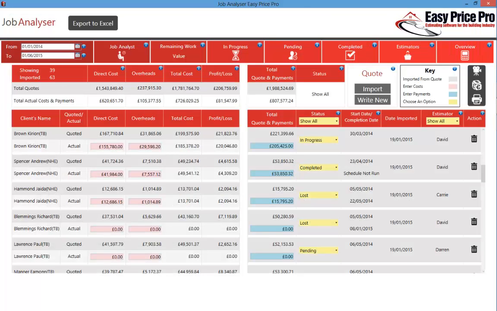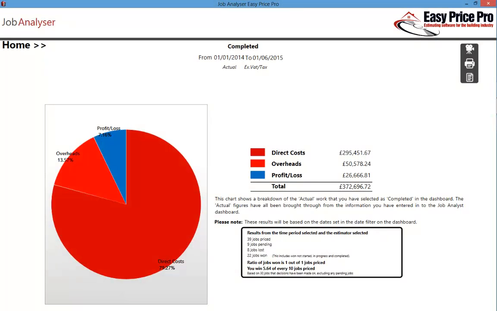The completed work report's here. When you click the completed report, you can see the actual direct and overhead costs and profit loss figures for any jobs that have the completed status and are within the date range that has been selected. This report can give you a clear idea of how the jobs your business has completed have done. You can then use this information to replicate successes or get on top of things if they're not showing you the figures that you had expected.